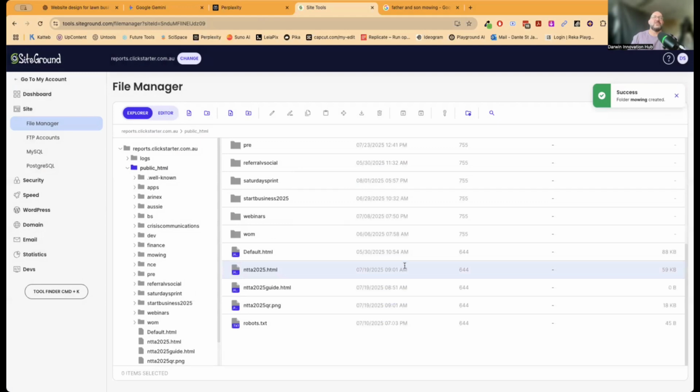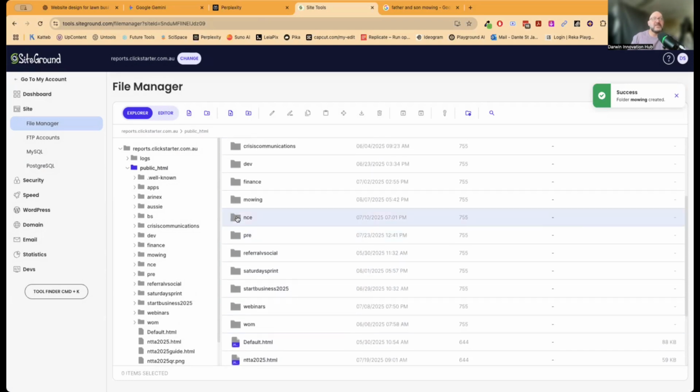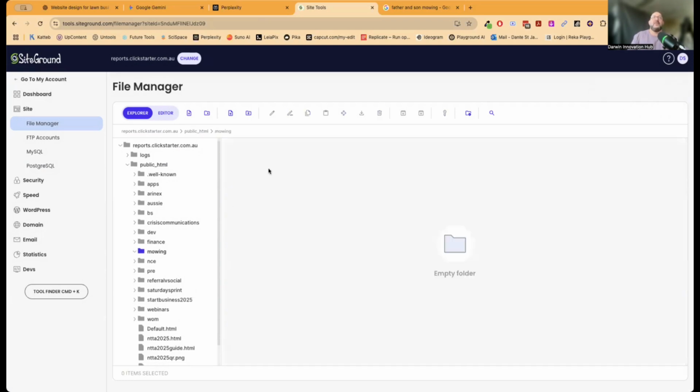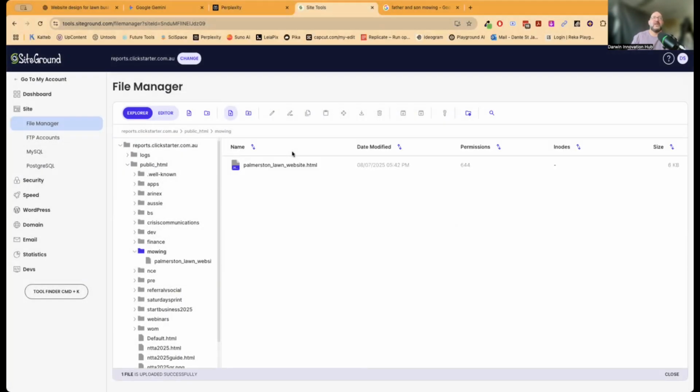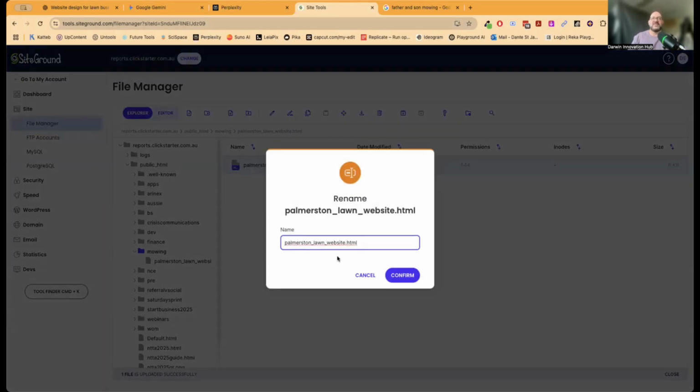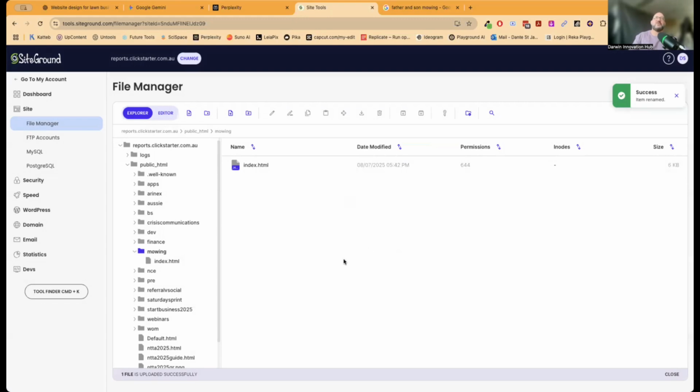And what I can do is that file that I downloaded. So if I go into that mowing, I've got an empty folder in there. I can upload that file I downloaded, the Palmerston Lawn website, and to make it a lot easier to see, I'm going to rename that because that's a very long name. I want to rename it just to index.html.